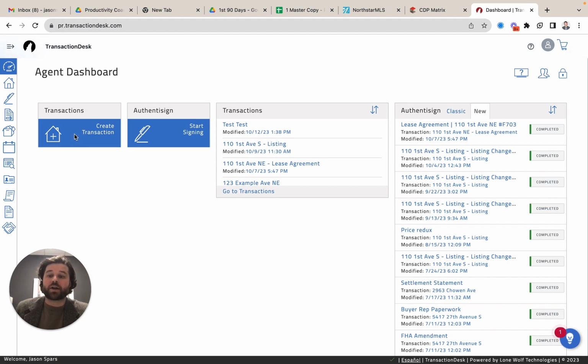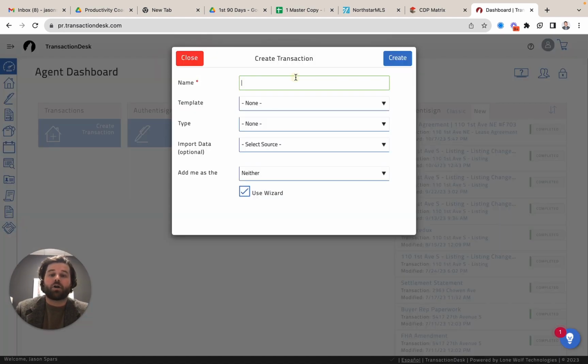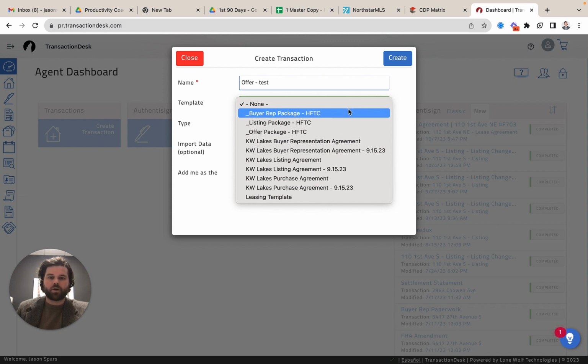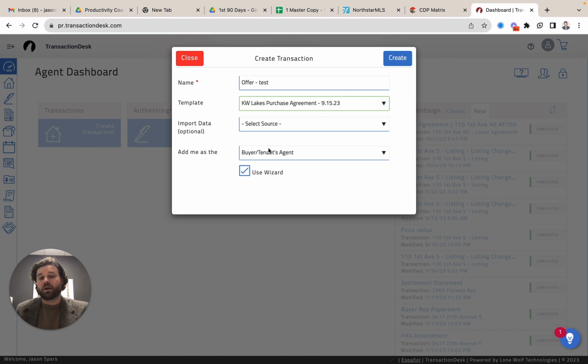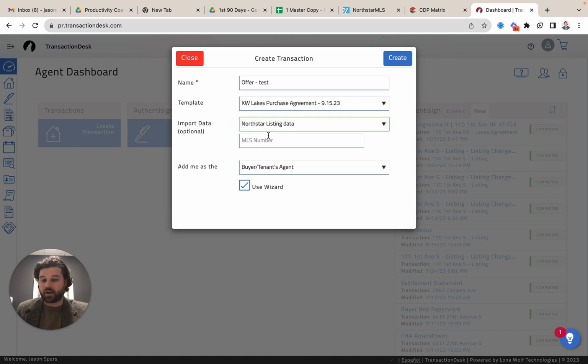I'm going to create a new transaction, and this one I'm just going to call Purchase Agreement Offer Test. Okay. Template. We're going to do KW Lake's Purchase Agreement. Now here, we actually are going to import data. So I'm going to select North Star listing data as the source of our data, because that's our MLS. And then I'm going to paste in an MLS number.